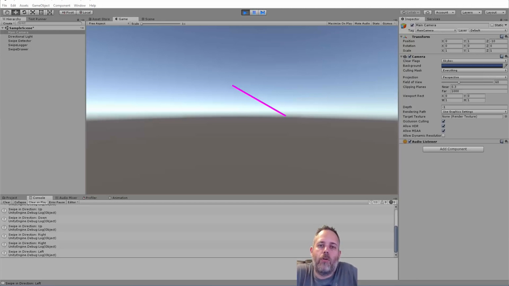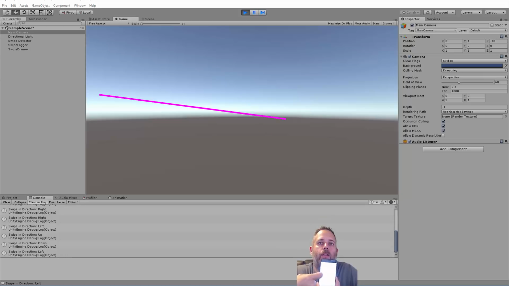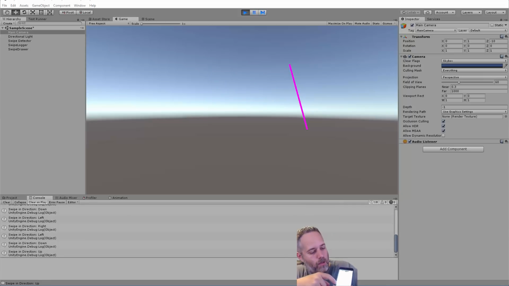In this video, I'm going to show you a quick, simple way to build a swipe detection system that you can use for a mobile phone. So here you see as I swipe, the lines appear and we get a little log entry there showing the direction that I've swiped, and it's going kind of matching the position. It's a little hard to see on the phone here, but you can see it on the screen.